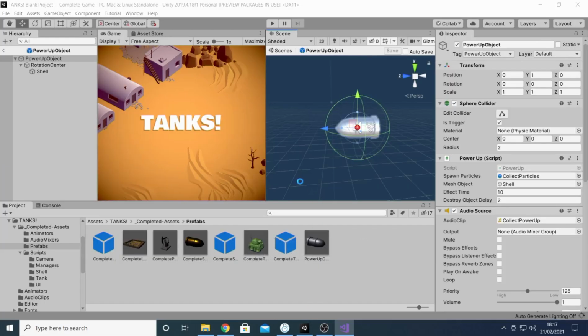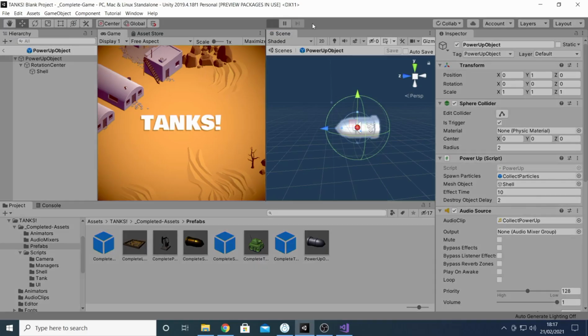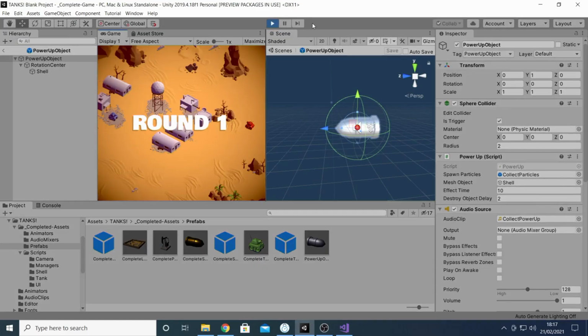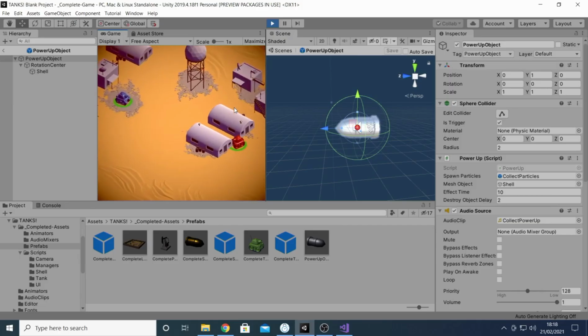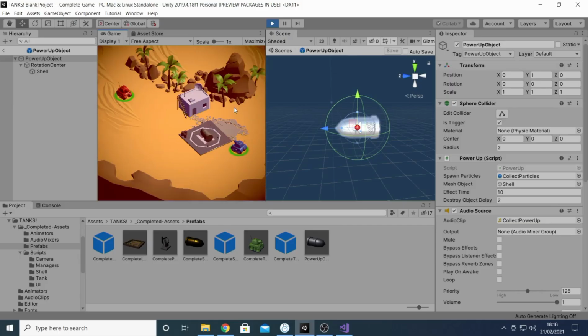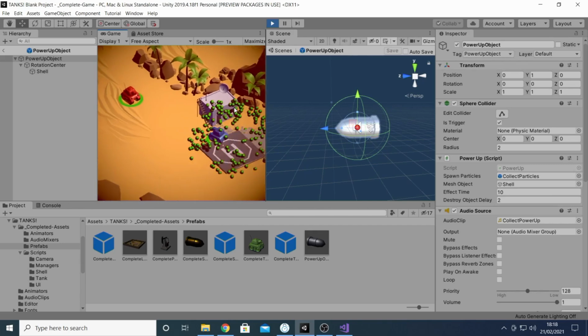So make your way back into Unity, let the script compile. And if you notice an asterisk next to the name of this prefab power up object, don't forget to save it. Then all you need to do is play the game. Okay, so now that we're in the game, all we need to do is drive one of our tanks around until we find a power-up object. Once you've found one, go ahead and drive into it and see what happens.